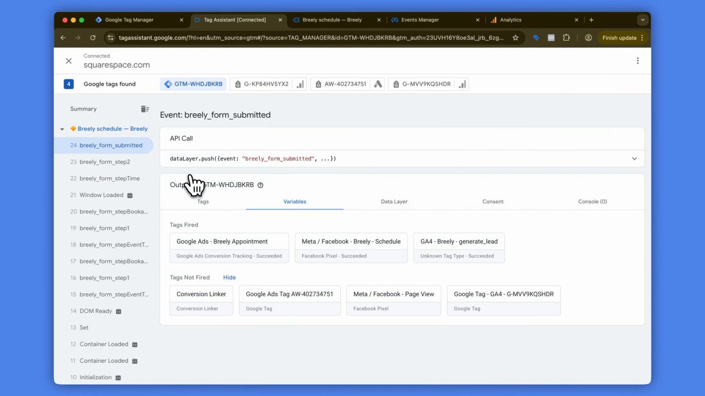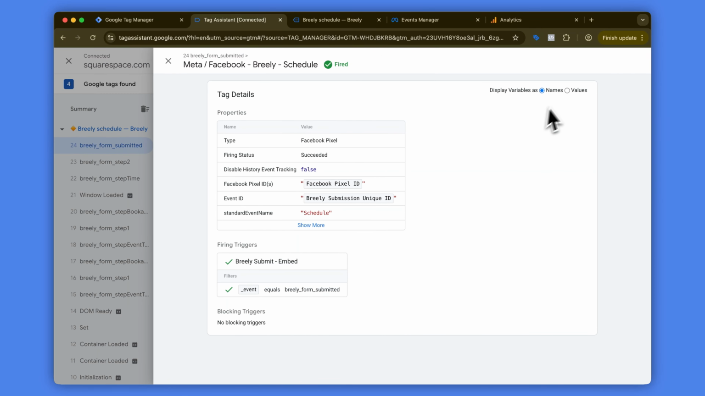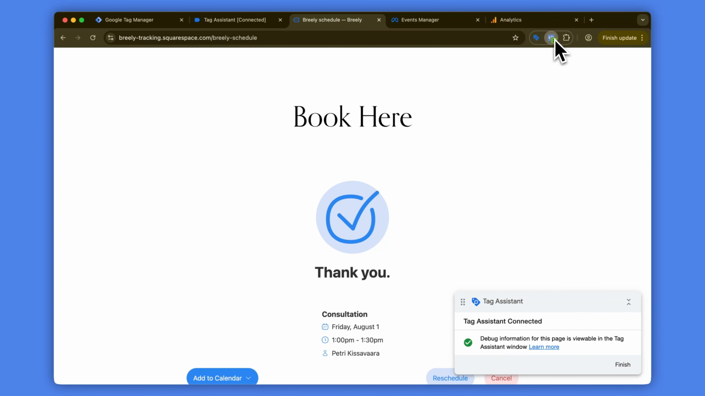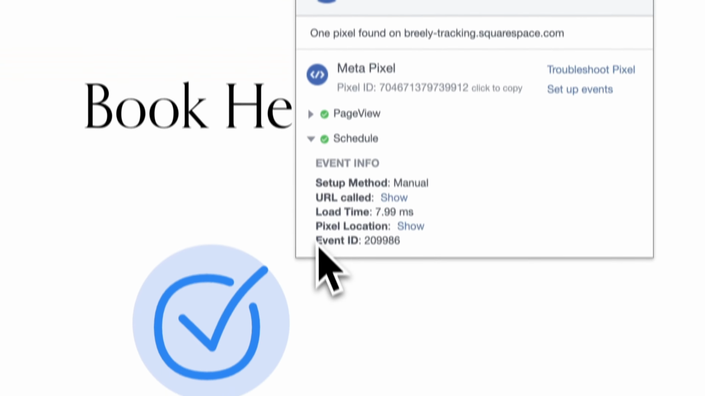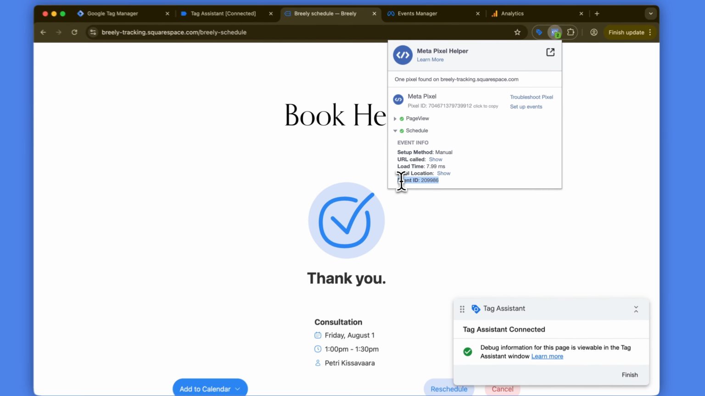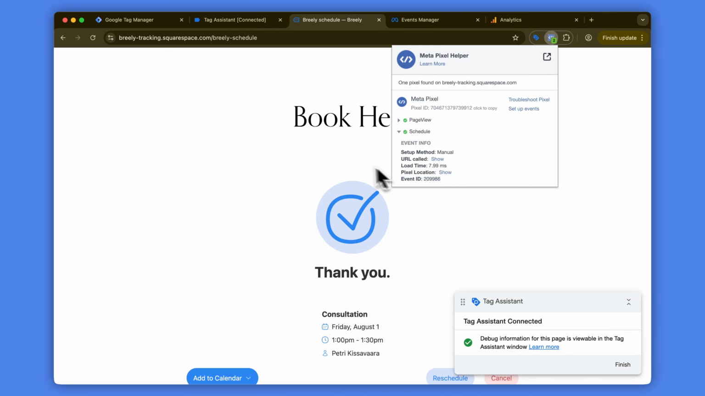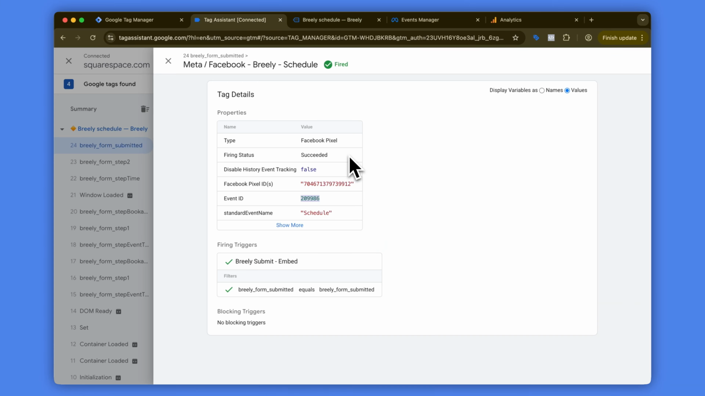And if we take a look at the tags here, and we click on values, we can see the event ID is now this unique one. And we can even see it here in the Metapixel helper Chrome extension event ID. So using this same logic, we can now do anything we want.